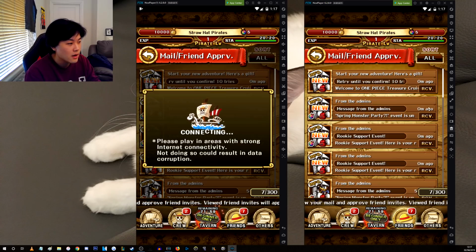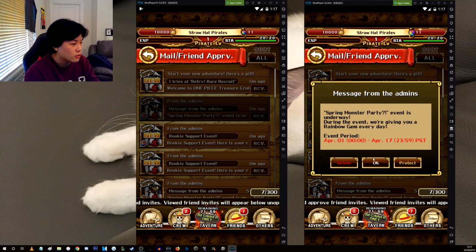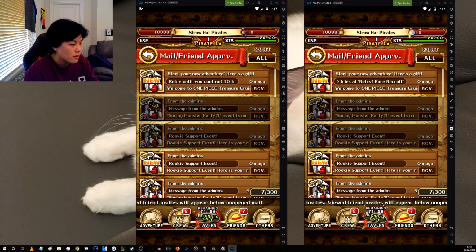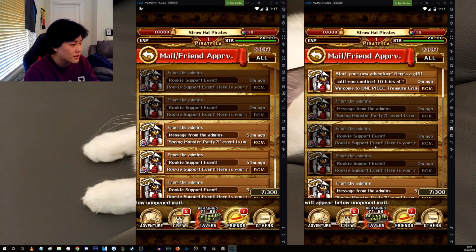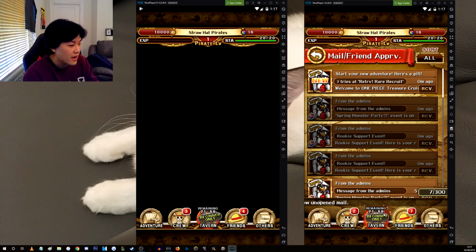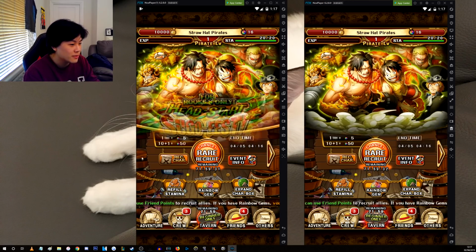So I'm going to collect my gems here. Let's try and do this quickly. Yep. Be careful of the mail. As you can see here now, it says 51 minutes ago because that mail just came in today. We're going to do our single pulls. Let's do some single pulls.